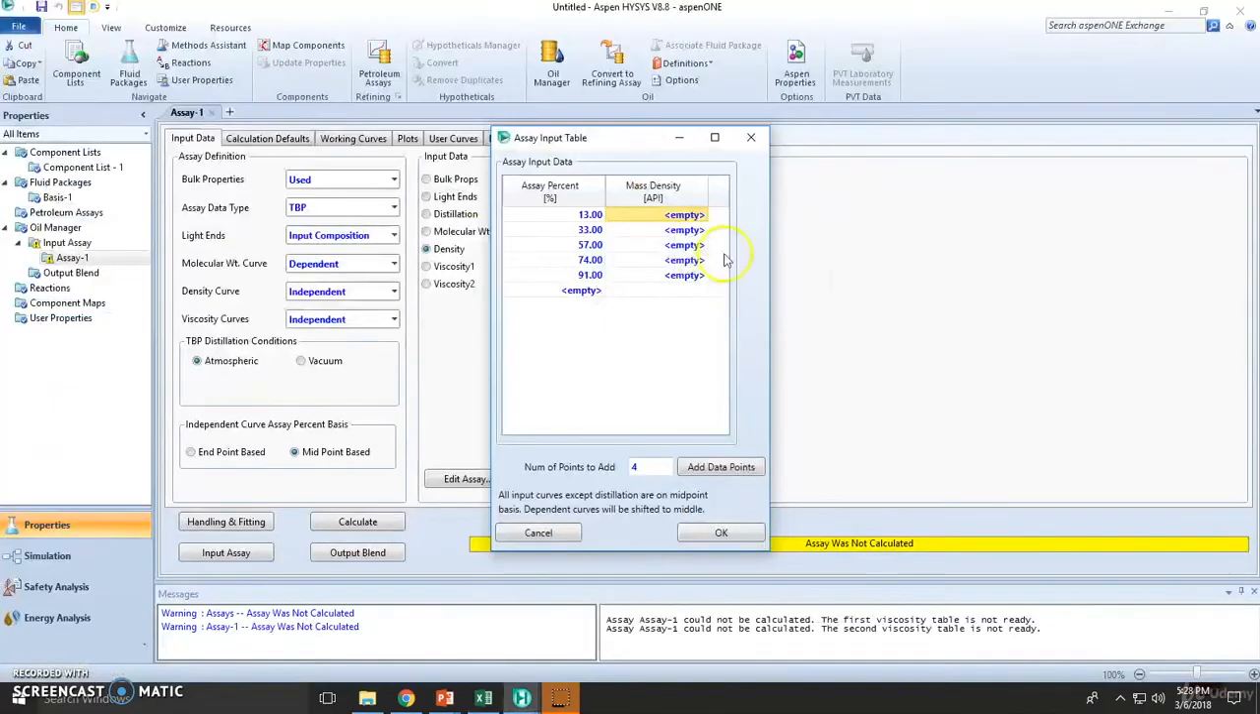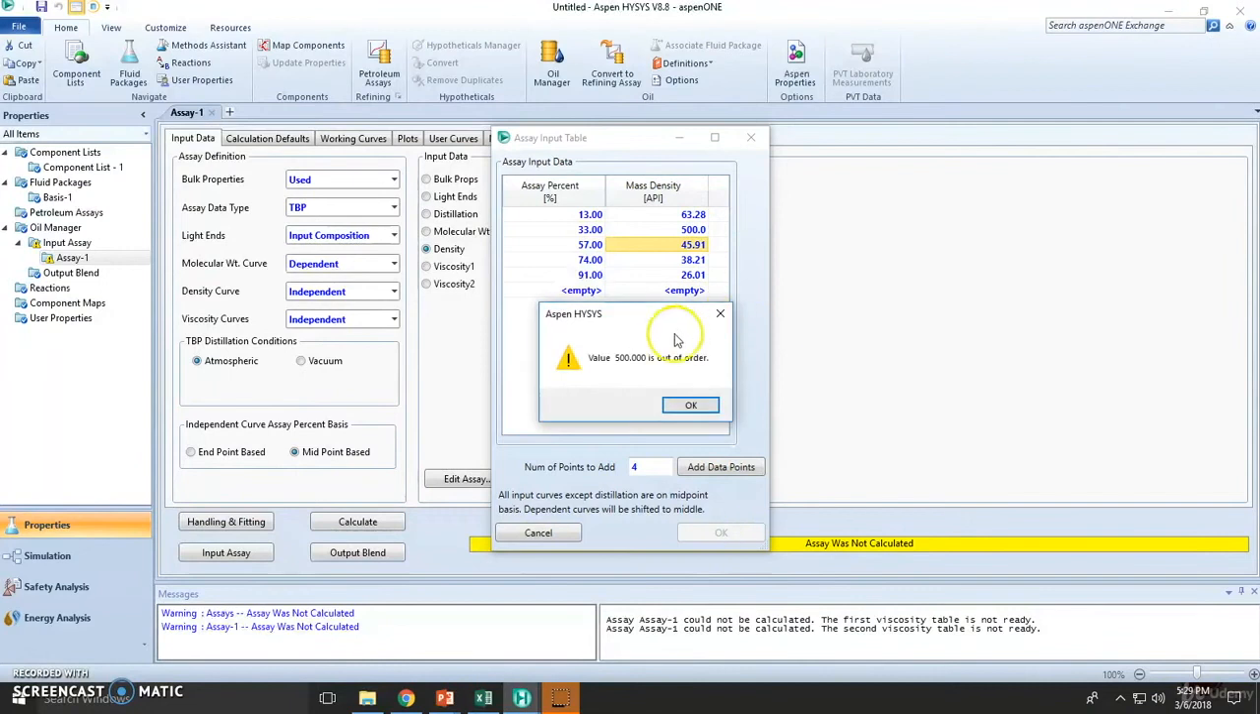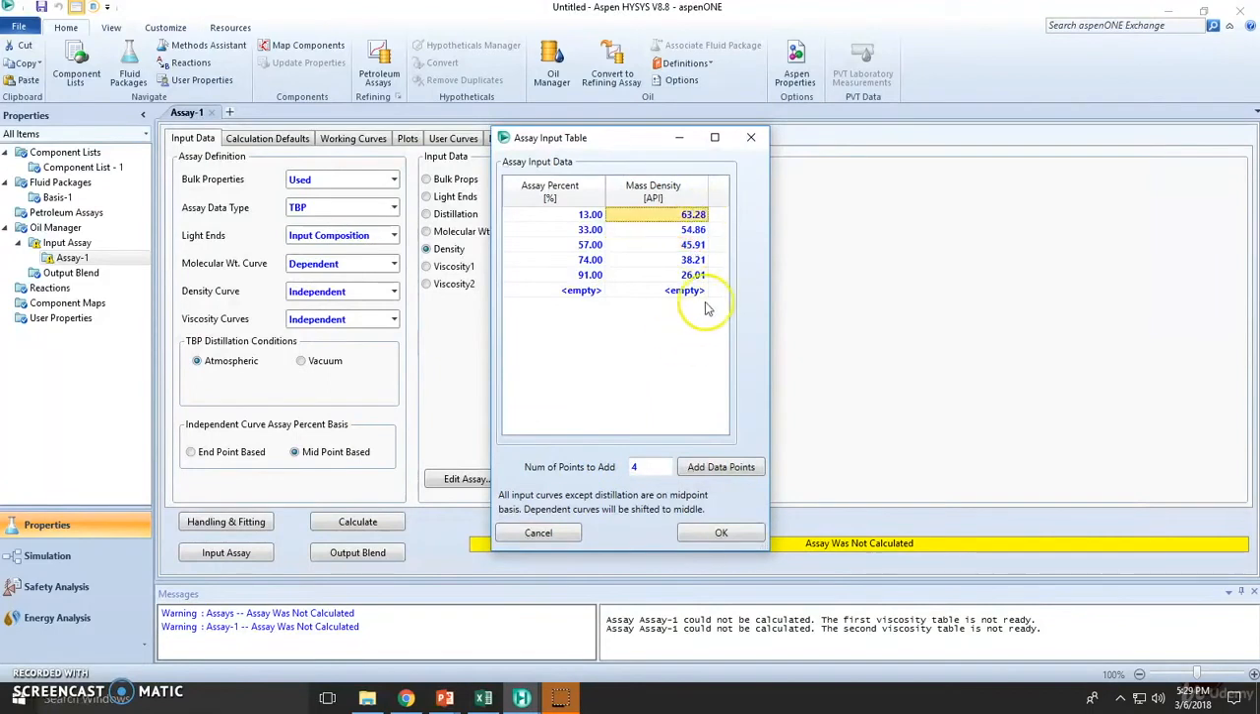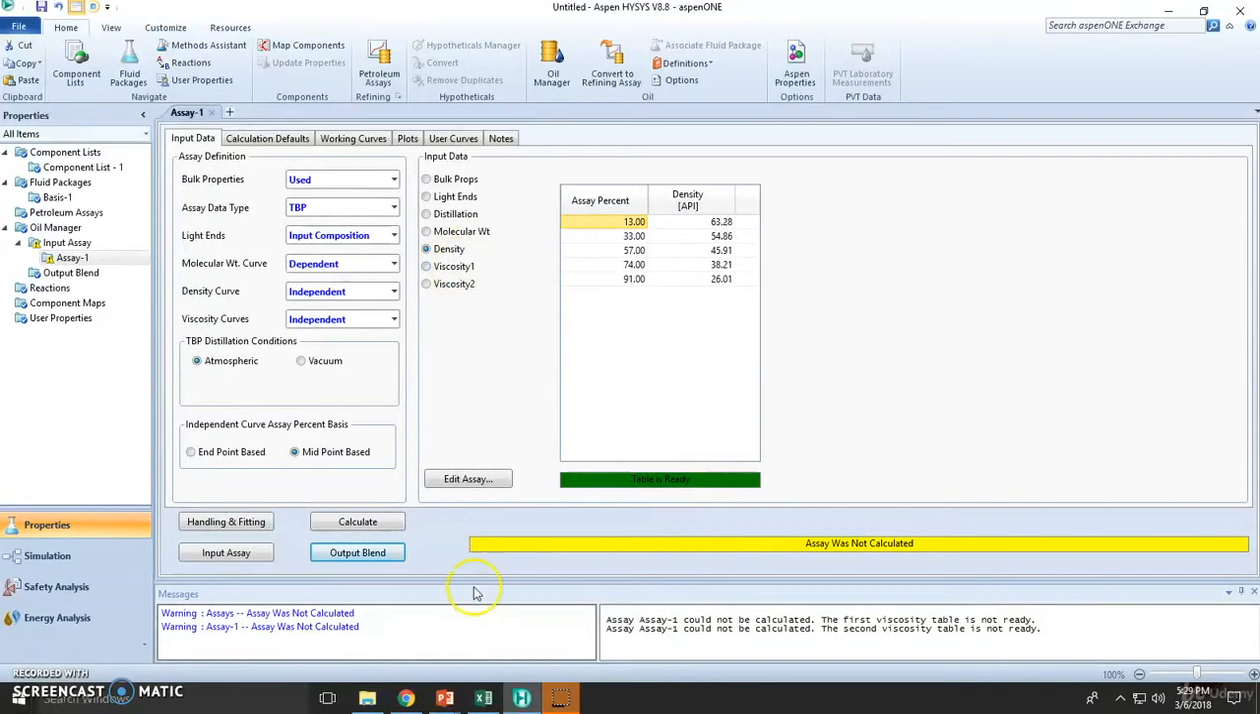Now we add the API units. So just in case you want to ensure that these are API units, if you choose a 500 point, it will tell you that this is out of order. So once again, click. This must be 54. Click OK. We have now our density.